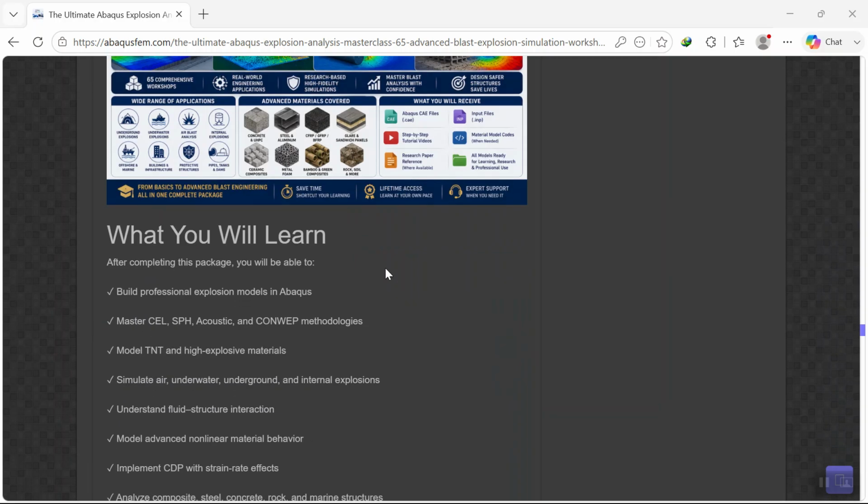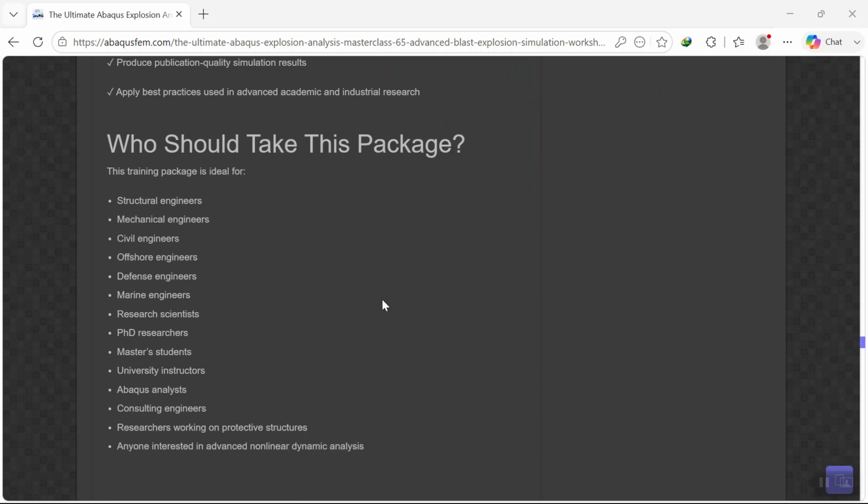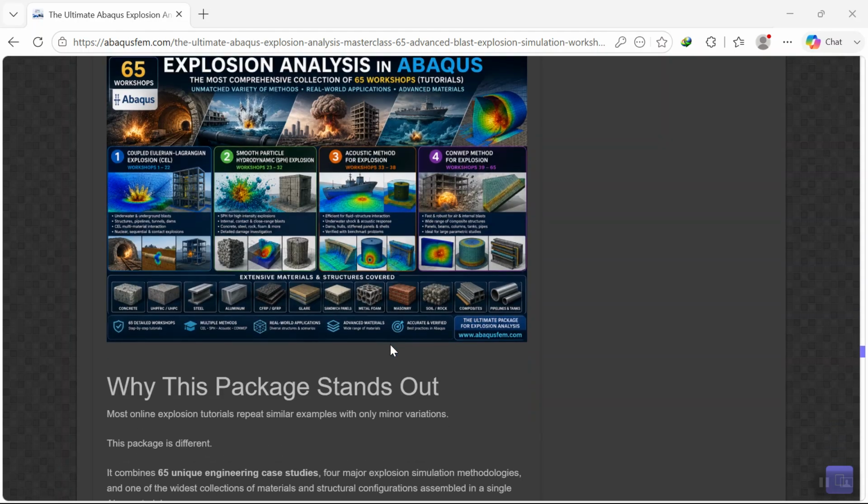Throughout the package, you'll learn professional techniques for modeling blast load, defining material behavior under high strain rate, implementing damage and failure models, creating fluid structure interaction, interpreting shockwave propagation, evaluating structure performance, and analyzing damage mechanisms. These are the same skills required for research publication, graduate thesis, consulting projects, and industrial engineering applications.